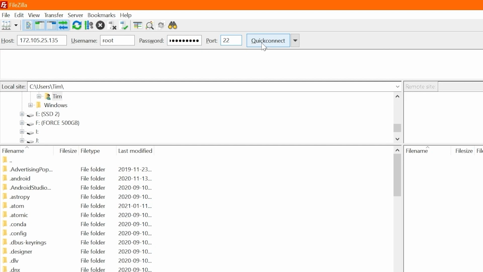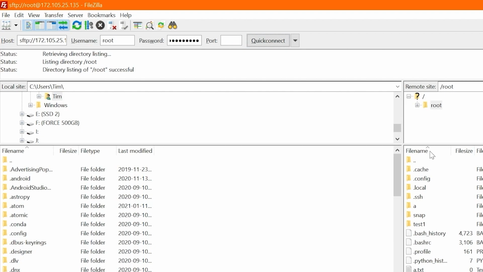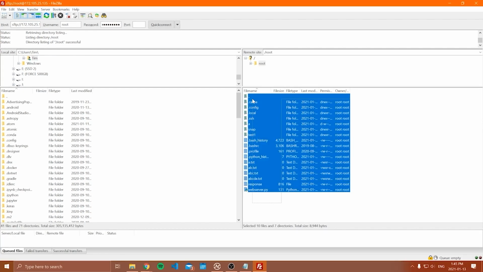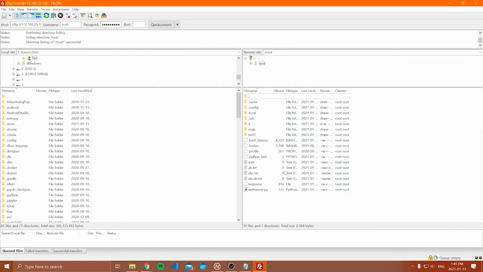Now, this will work if you have the user password enabled on your machine. Again, you can disable this. I'm not going to show that in this video though. And if you just press quick connect, you should sign into your machine. And now you can actually see all the files on your machine that are accessible for this root user.